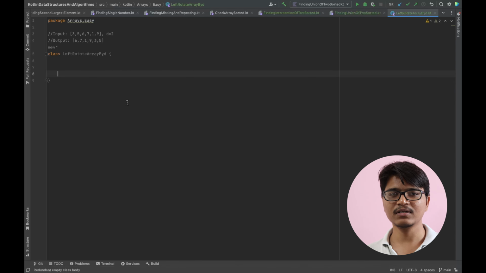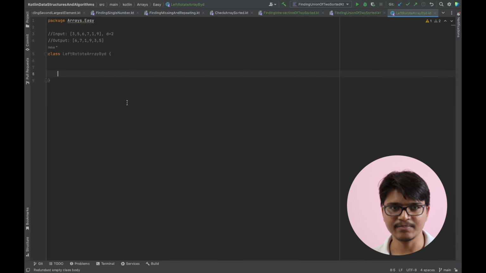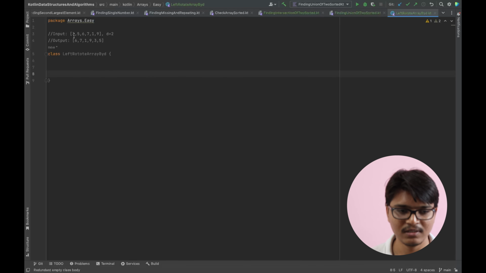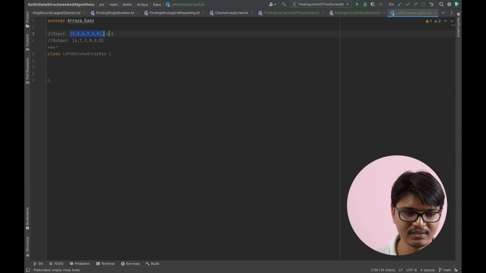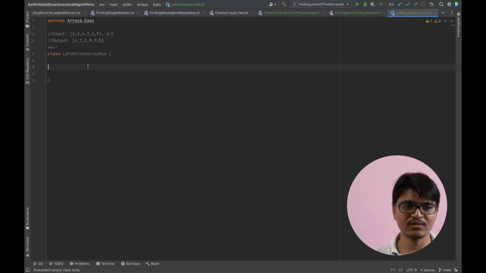So today we'll continue the arrays playlist. Today's question is left rotating an array by d places. This is what the question looks like. Let's take an example. Here is the input array and the d value we are given. Then our output should look like this. Okay, fine. We are clear with the question, right?